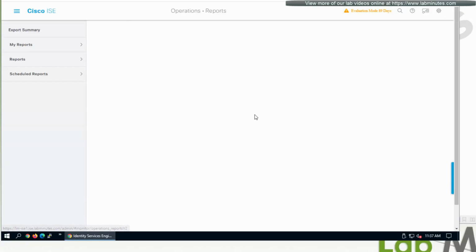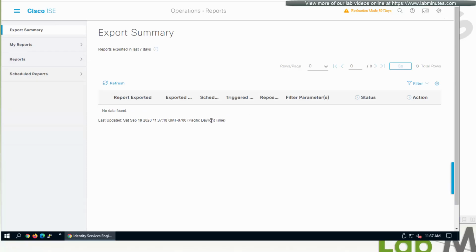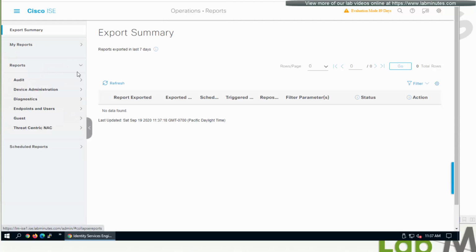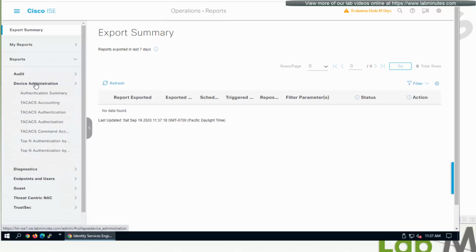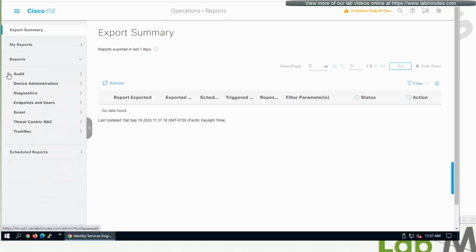And then the last one under the operation is reports, right? This is the whole section dedicated to running or scheduling reports, right? My Reports is the reports that you ran. These are the sample reports categorized based on the use cases, your audit, device admin, and whatnot. And down below is a way for you to schedule a report to be run as well.